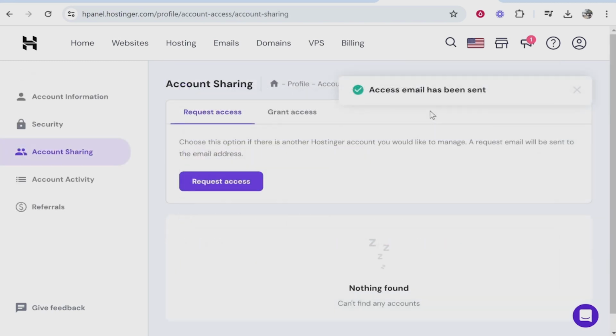Now an email invitation will be sent to the account to which I want to give access. That person needs to accept the invitation via email, and once he accepts the invitation, he will be in your Hostinger. But make sure he has a Hostinger account. If he has, then he can get access to your Hostinger, and that's it.